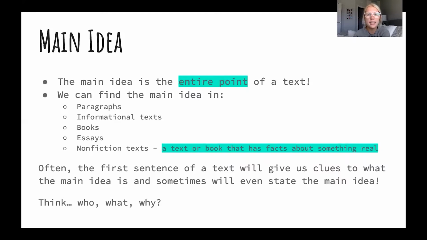And we can find a main idea in paragraphs, informational text, which would be a text that is primarily filled with information about a topic. So an example of an informational text would be a text about penguins. So a text about penguins would be telling us about penguins' lives, where they live, what they eat. That would be an example of an informational text. We can find main ideas in books also, essays, and nonfiction text. Nonfiction texts are a text or a book that has facts about something real.